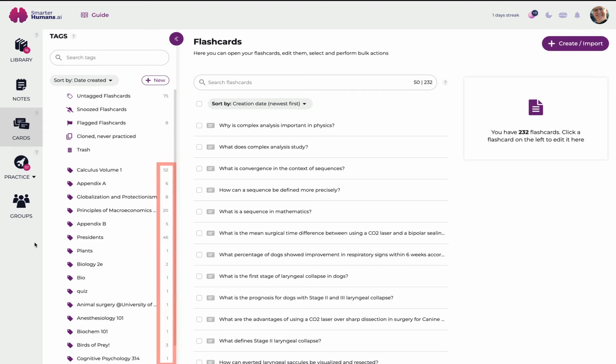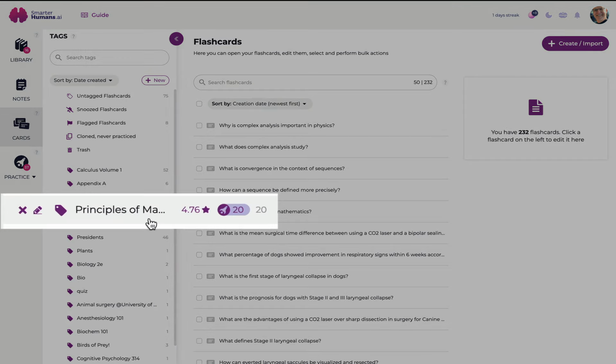We display the number of flashcards associated with each tag. If no number is shown, the tag is not currently used on a flashcard but may be used in the library or on a note. When you hover over a tag, you'll see a button to take the matching flashcards into practice. All buttons in the app with a rocket icon take the relevant set of flashcards directly into a practice session. If you have performed practice sessions of any flashcards with this tag, you'll see the average star rating for those practices.